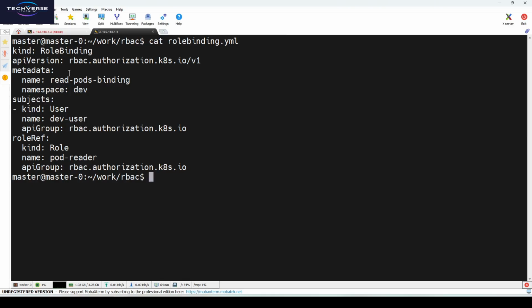As you can see, this is the name given for this role binding. Namespace: as we mentioned, role and role binding are for a specific namespace, so this is for the dev namespace. This is the subject. Kind is User, so we are defining users here. Name is dev user. This is the user which will be allowed to list the pods under the dev namespace. This is the group, RBAC authorization.